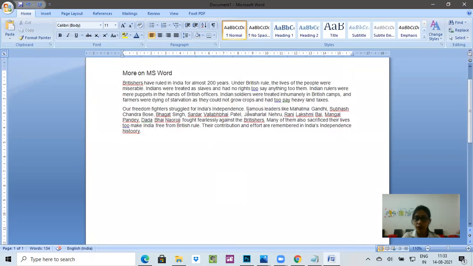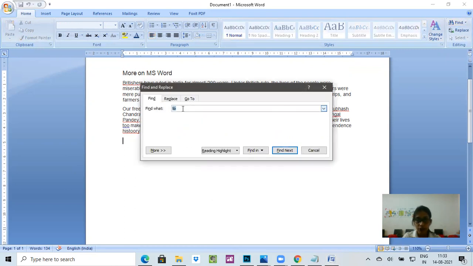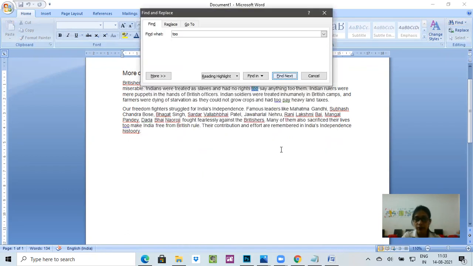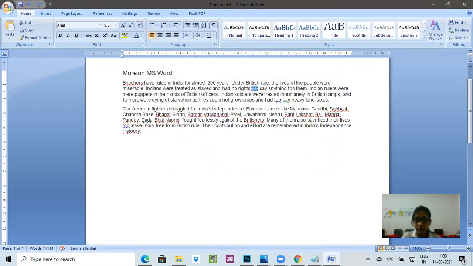It has searched the word and it has placed it. Let's go to the find option where it has searched. Let's write it and press enter. See, it has searched and shown it over there. So this is how we find and replace things in the Word program.